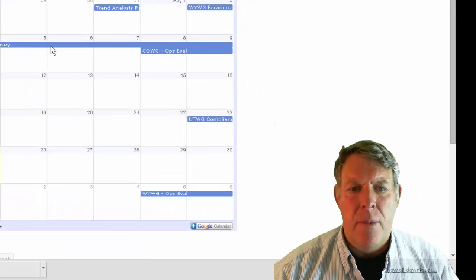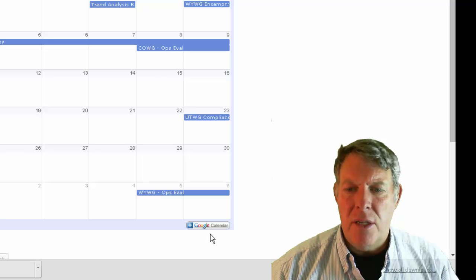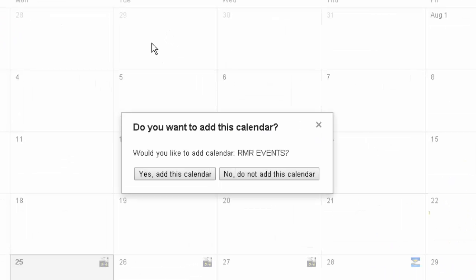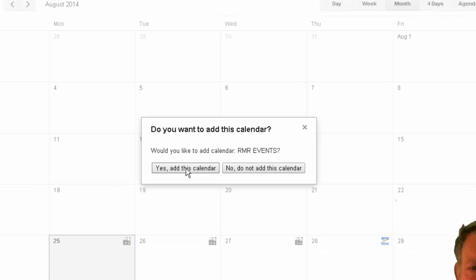embedded calendar. What I'm going to do is select, at the bottom of that calendar, there's an option that I can add a Google Calendar. I will go ahead and click on that, and it'll ask me if I want to add this calendar. Do you want to add RMR events? Yes, I want to add this calendar.